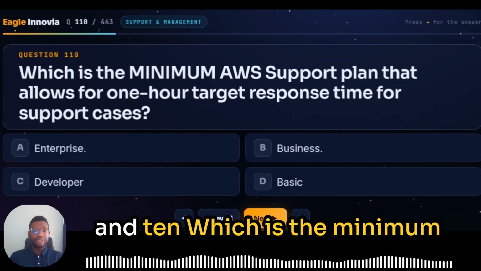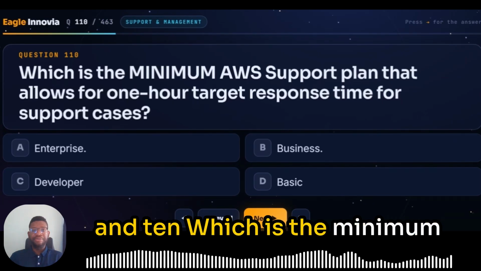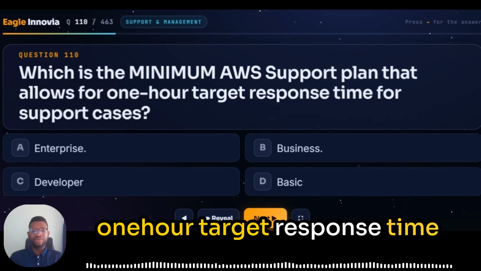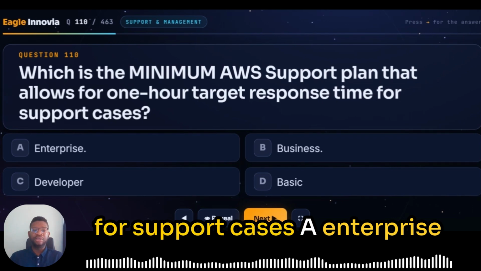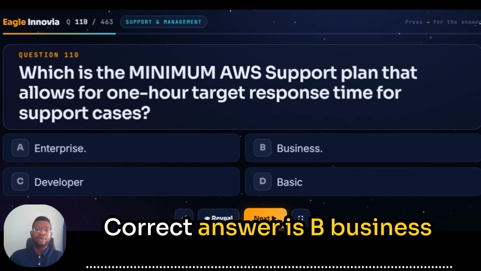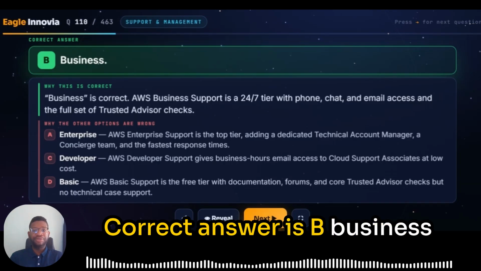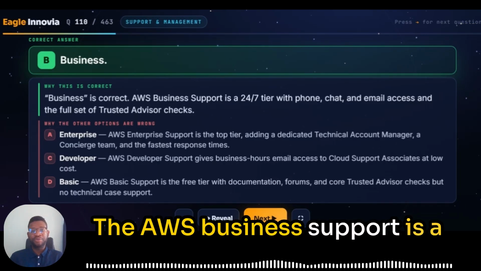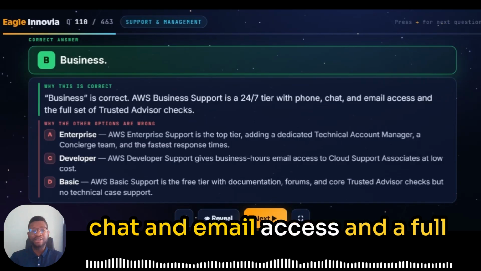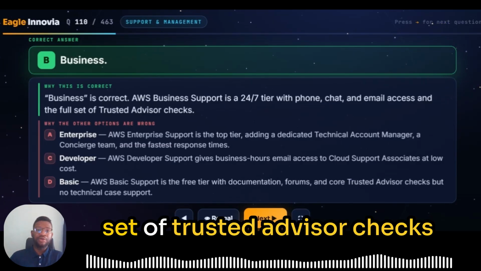Question number 110. Which is the minimum AWS support plan that allows for 1 hour target response time for support cases? A, Enterprise. B, Business. C, Developer. D, Basic. Correct answer is B, Business. The AWS Business support is a 24/7 tier with phone, chat, and email access and the full set of Trusted Advisor checks.